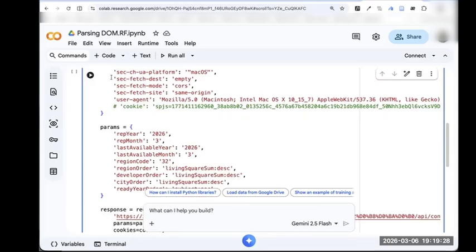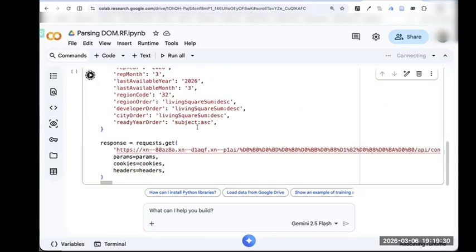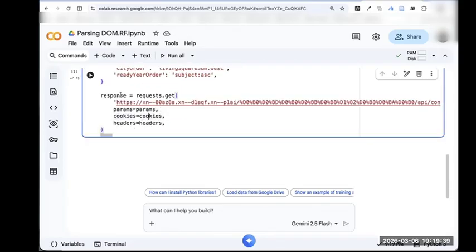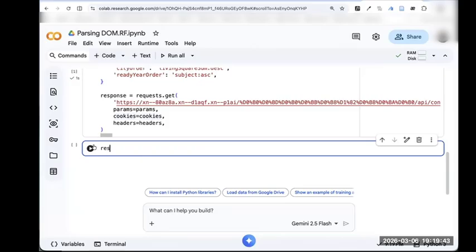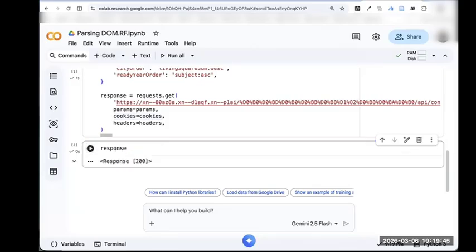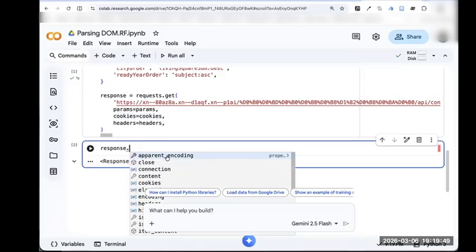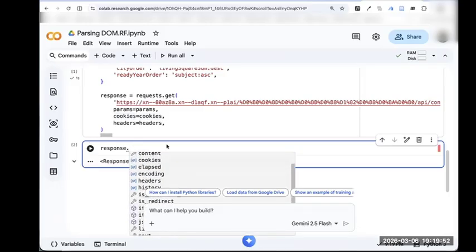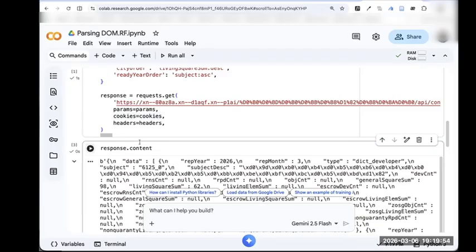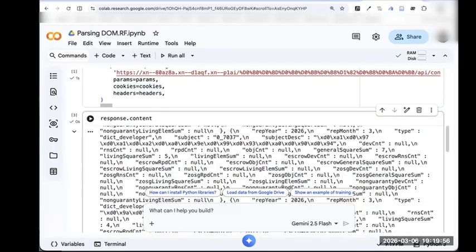But first, let's just run the code and look at what we'll receive. Yeah, so here we have a response. Let's look at it. The response code is 200. It's good, so we received the answer. And here is the data.